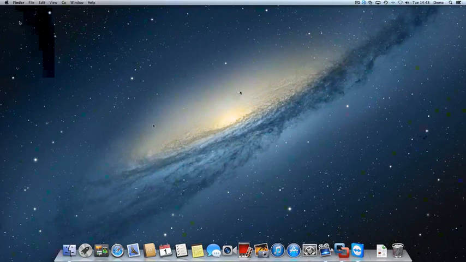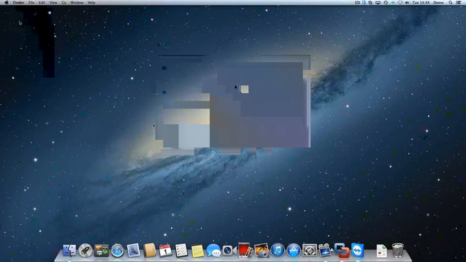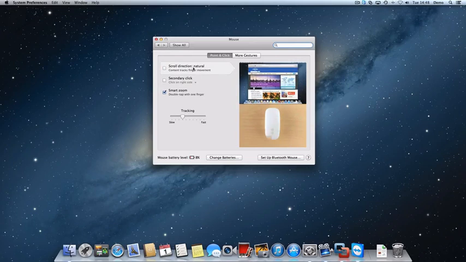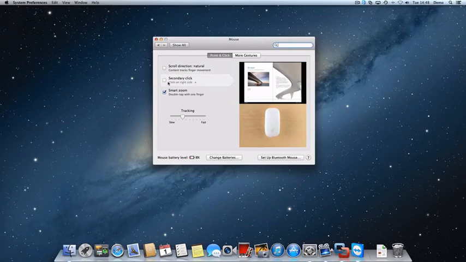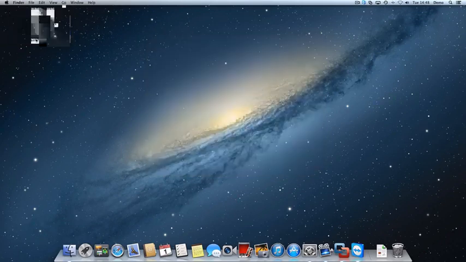The first thing is the mouse. In fact, both settings are here. We want scroll direction natural. No, we want what we consider to be natural. And also secondary click, we need to tick that on and make sure it's click on right side. That allows us to use a right click, and it has the scrolling the way we're used to. Okay, so we're just going to close that down.